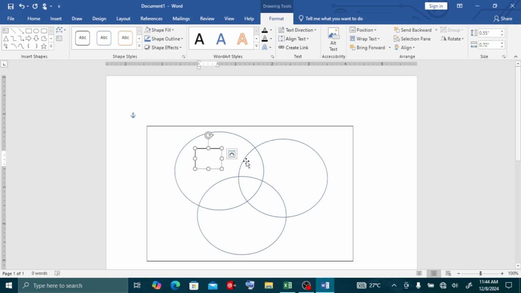Now you count the places where you want to write. This one, 1, 2, 3, 4, 5, 6. There are 6. Now you paste 6 boxes. You press Control V. 1, 2, 3, 4, 5, 6. So these are the 6 boxes. Now you start transferring them to the places where you want to write.